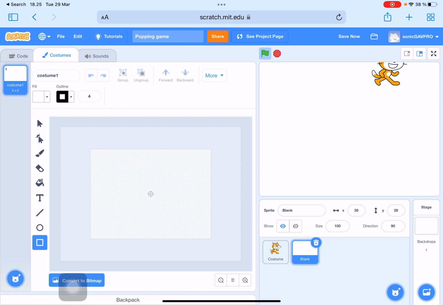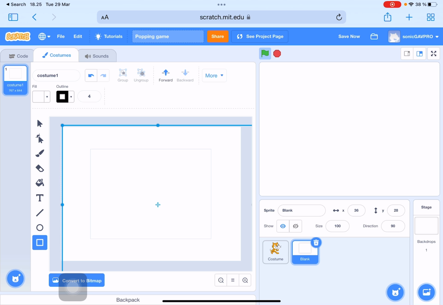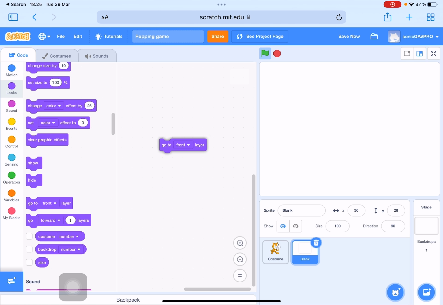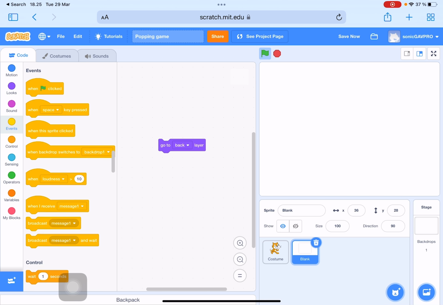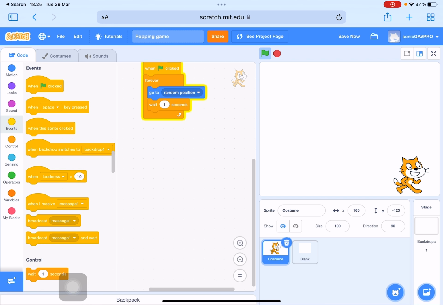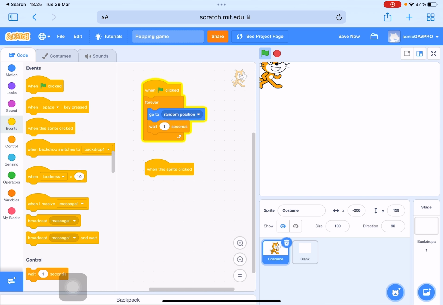Then go to the rectangle and don't fill the outline. Then let's go to Looks and go to front layer, but instead of front, let's switch to back. And let's say when green flag clicked. Good. Now here, let's add when this sprite clicked.